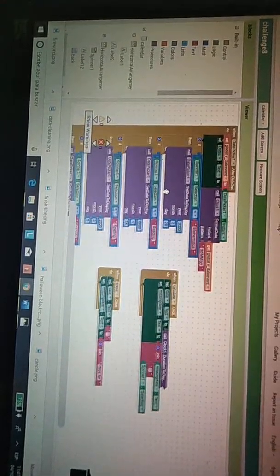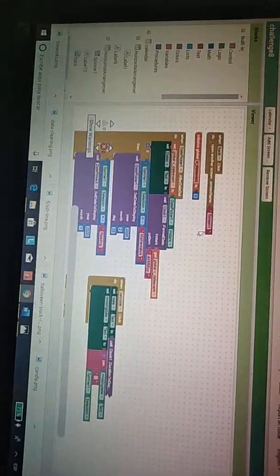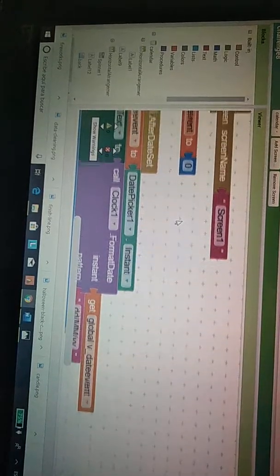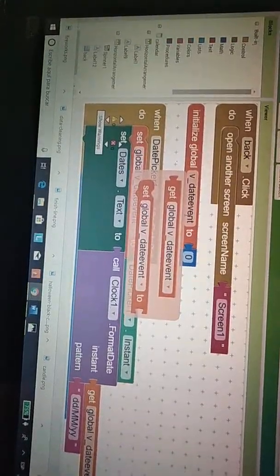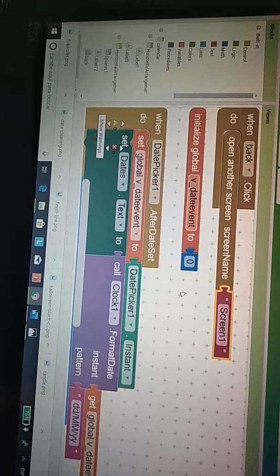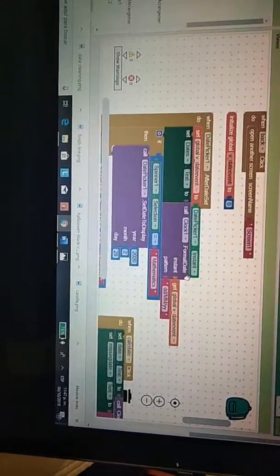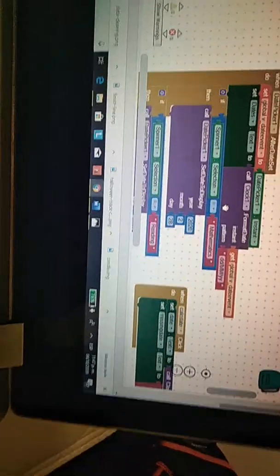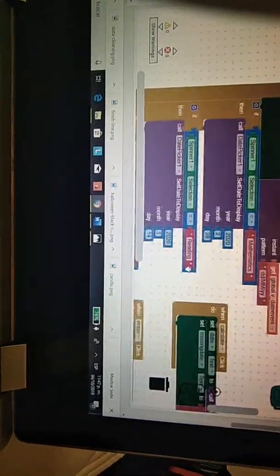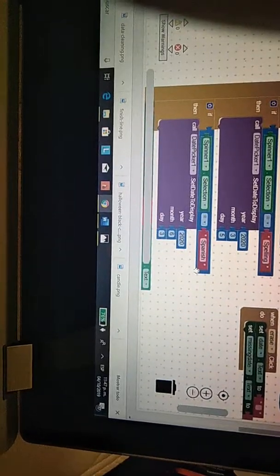And this is the instructions for the calendar. Click back, it sends you to the main page. So you have the date event, and where you get to choose which date, month, and year. But here I've programmed it so it puts the event, the time I want it.